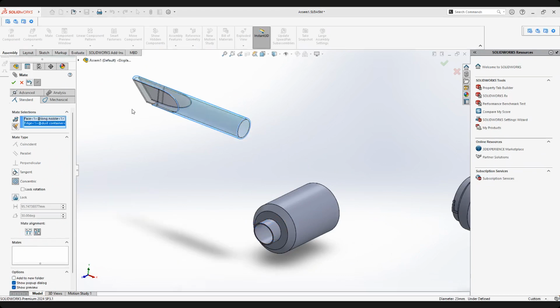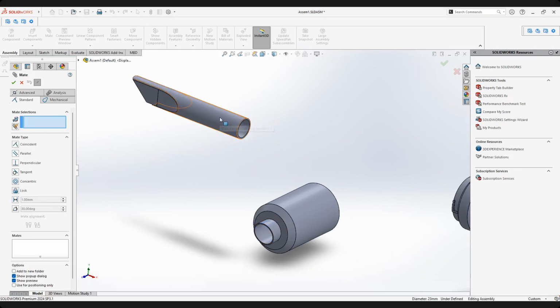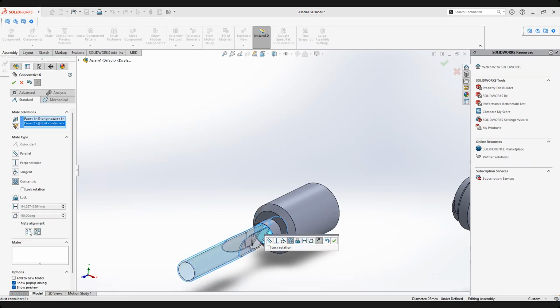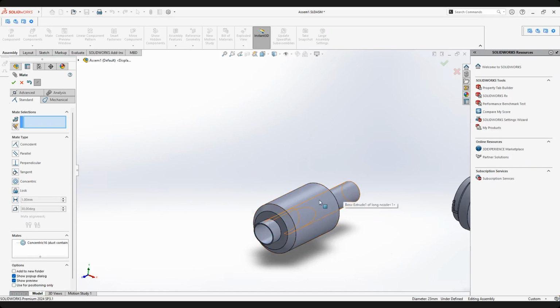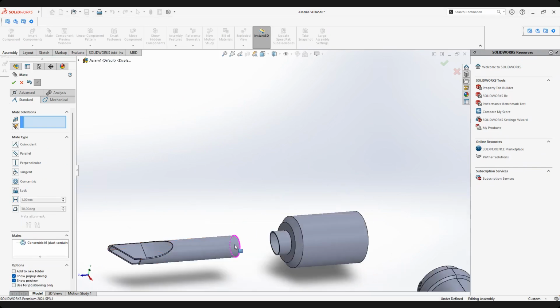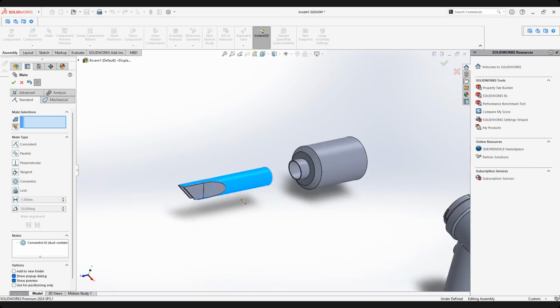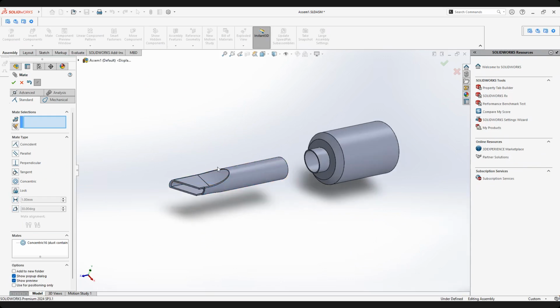Let me undo this. This cylindrical surface mates with this internal surface. So it goes like that. I go for flip like that, but I can still drag like this. But the orientation, I can still drag the nozzle. I want it to be vertical like this. Let me go horizontal like this.